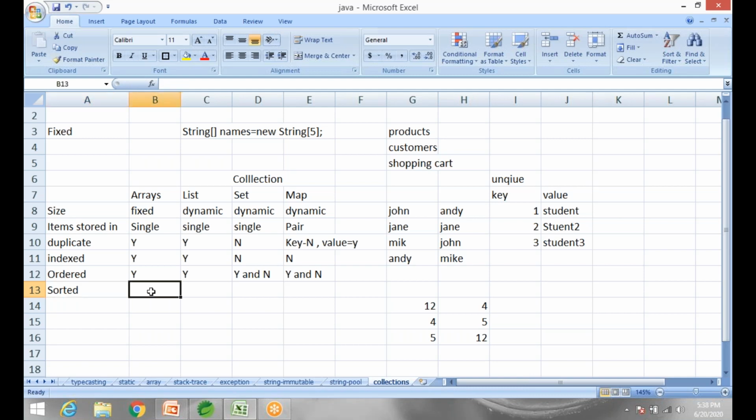So arrays are not sorted. List is not. Set allows you a program that can do sorting. Map allows you a program that can also do sorting. So this is no, set yes, and map yes.